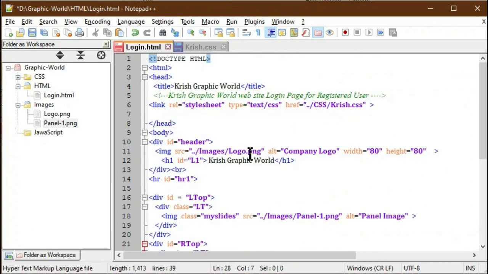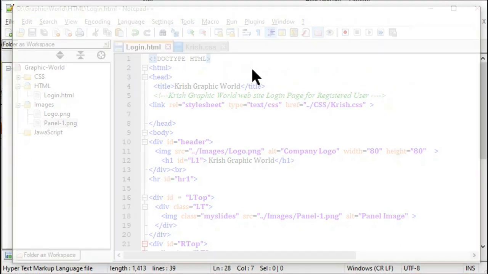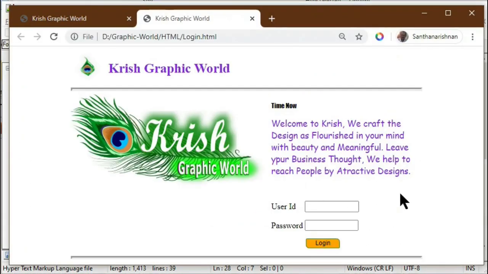Then you can test it in the browser through the Run command, Launch in Chrome. It will open my login page. You can see my logo and this heading are aligned, and I made one horizontal line. Then my panel image is located on the left-hand side, and some message is given in the right panel. Then it gives two input boxes, user ID and password, and one login button. So I think now we understand how to create an HTML page in Notepad++.